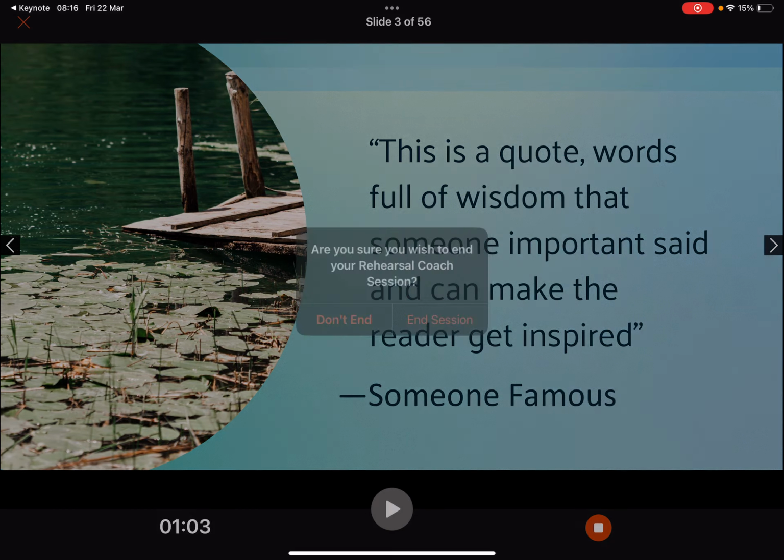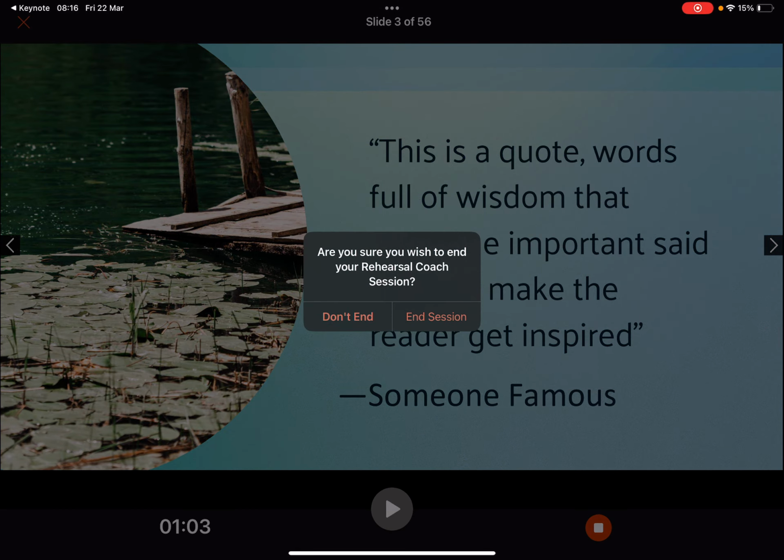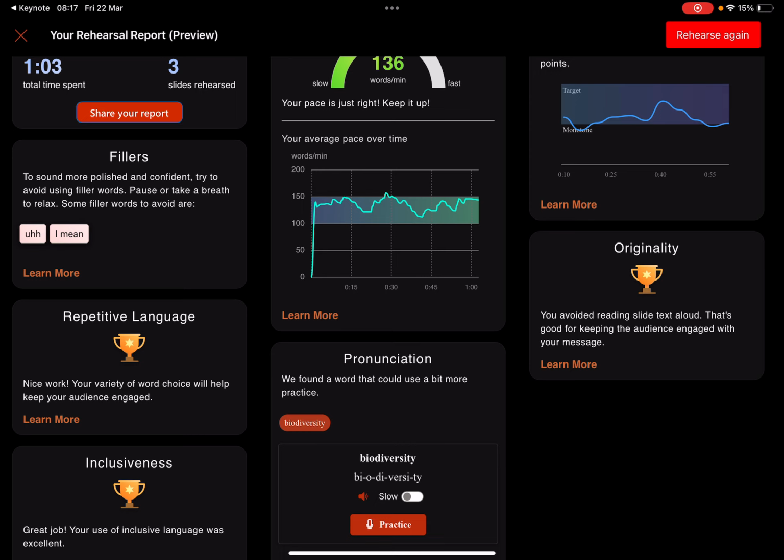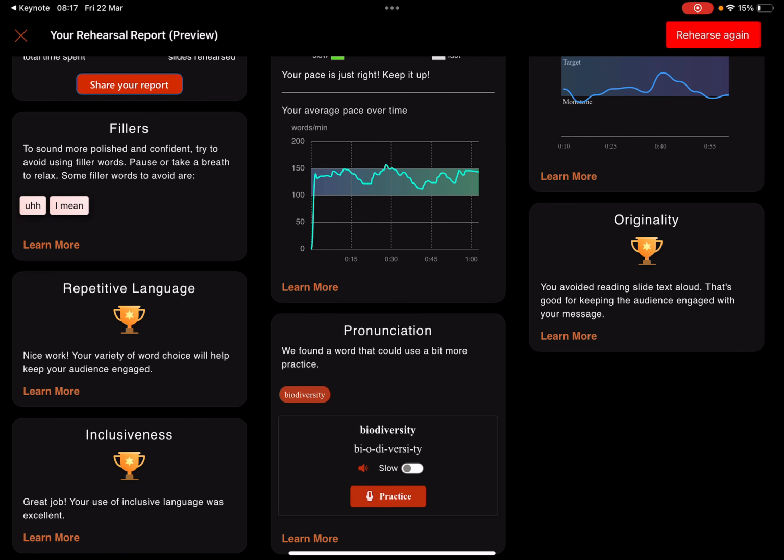When I stop this, it'll say end session, and then it will generate a report and tell you how well you are speaking. It says that my pace is just right. You don't want to be too fast and you don't want to be too slow, obviously. For fillers, you can see it's giving you a score. You can rehearse again without using the ums and ahs, and "I mean".